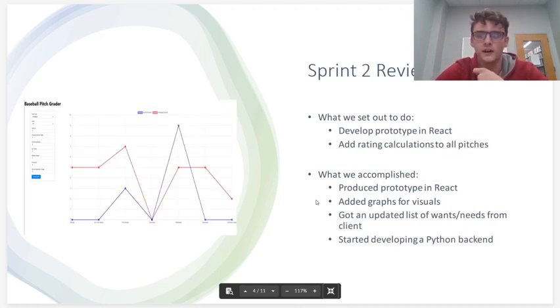In Sprint 2, we set out to develop our prototype in React and to add rating calculations to all pitches, as in our original prototype we only had the four-seam fastball rated. We did produce the prototype in React, added graphs for visuals, got an updated list of needs and wants from our client, and started developing a Python backend, because we decided it would be much simpler to do the calculations in Python rather than React, where it gets difficult to do these calculations.